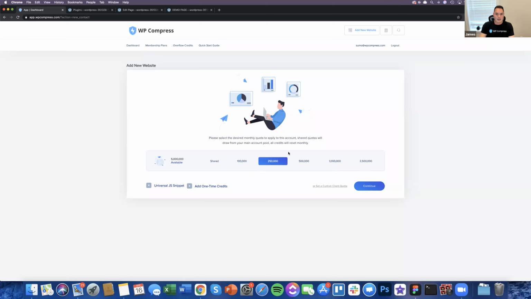The other options you see here, we have one-time credits, which this account currently doesn't have any, but that works as overflow credits. So say you were to set a quota of 250,000 credits, it's not set in stone at that point. If you were to add 100,000 overflow credits, your account would then be able to use, say, 300,000 one month, 275,000 the month after, and those credits never expire. So you kind of want to give them a little wiggle room if you want to give one-time credits.